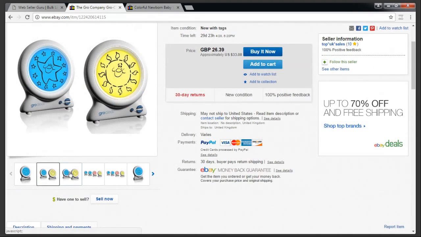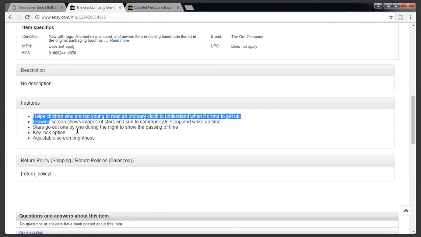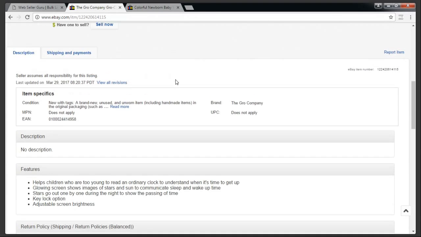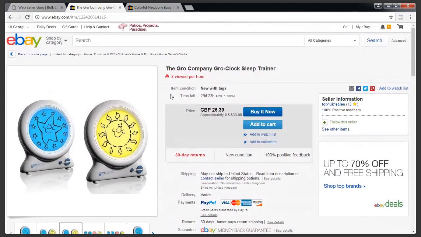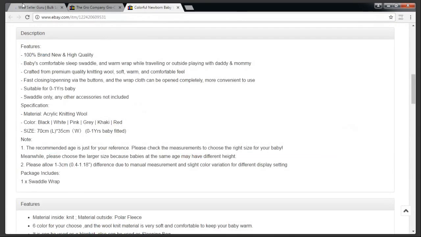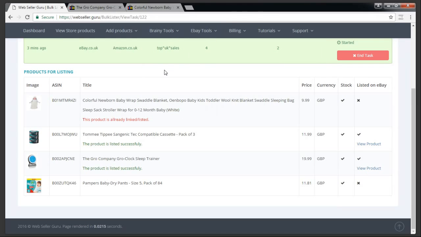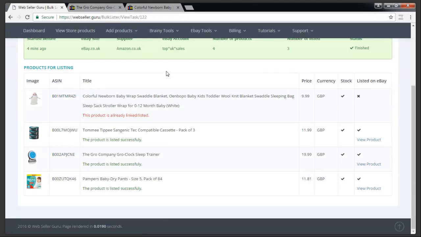All the pictures we will download, all the features, the description, if the product has a description. We have just picked up products without description. This is why there is no description here. Okay, so this is everything connected with the bulk lister. You gotta try it because you'll save thousands and thousands of hours browsing and listing items. So, another one.